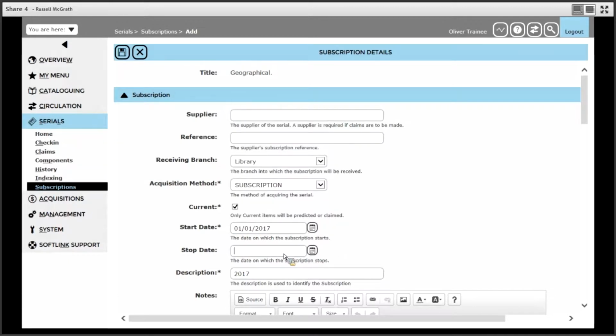The stop date is when the subscription is due for renewal. If you enter a stop date on the serial's home screen, you receive a notification when it's due for renewal in the next 30 days. If you leave the stop date empty, the issues will be predicted forever until you tell it to stop predicting them. In this example, I'm going to leave the stop date empty.